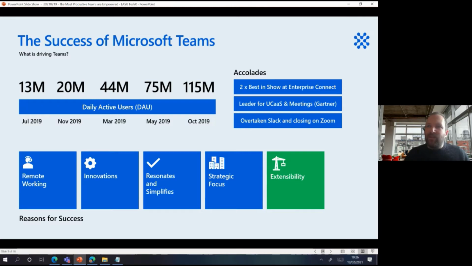Now, Microsoft at Ignite are probably going to tell us that that's grown even further. But that massive explosion in users in Microsoft Teams is because it's a best-in-class product. It's won many awards, as you can see on the right-hand side, twice Best in Show for Enterprise Connect. It's a leader in unified communications and meetings with Gartner. It's overtaken Slack, and it's closing in fast on Zoom. So we've seen almost 10 times the number of users for Microsoft Teams.